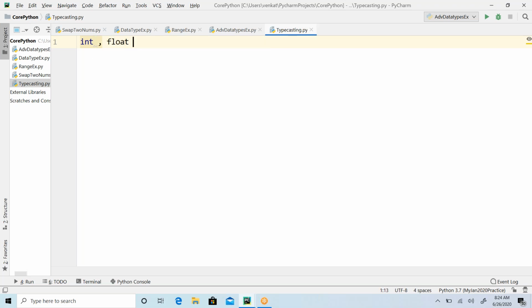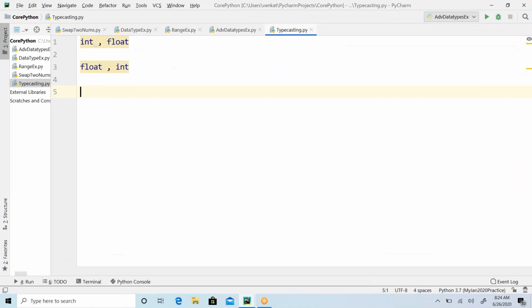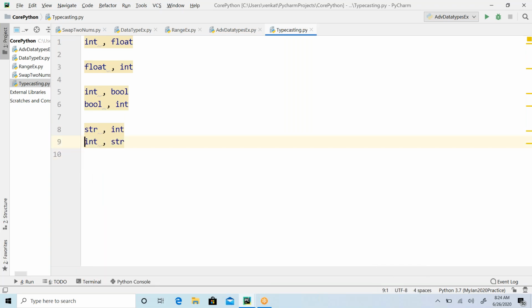So int to float, float to int, right? And integer to boolean, boolean to integer. So all these combinations. We are going to convert one into another. So string into integer, integer into string. Like this you have a number of combinations, guys. So you can give it a try. I'll tell you a few. Okay, so let us try.